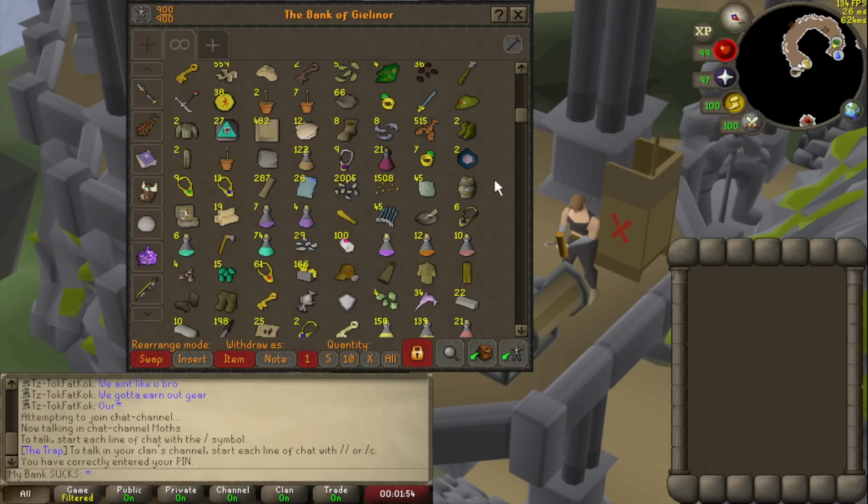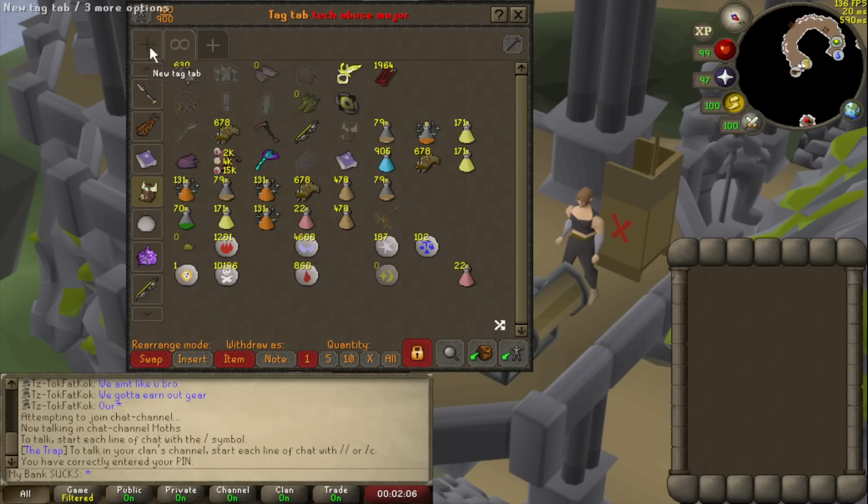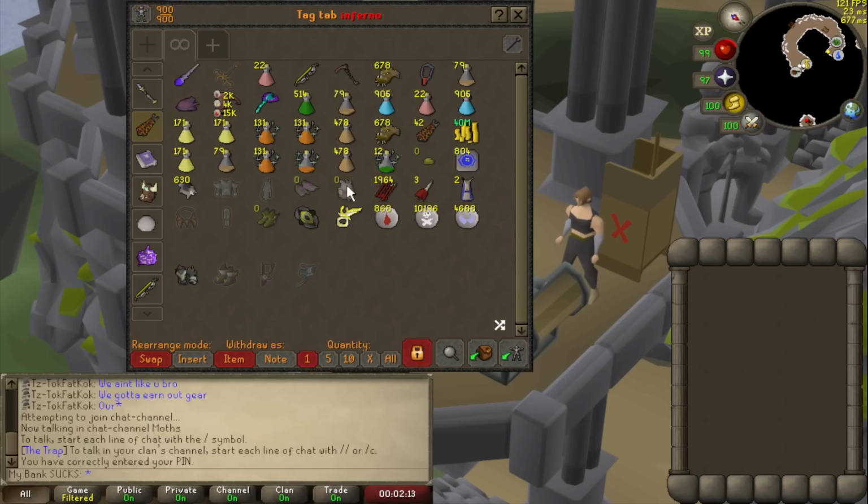To explain a couple of things here. The first thing is that these tabs on the left are bank tab layouts. It's a plugin. You can get it on the plugin hub. When you click into one, you can just create them, like clicking up here, new tag tab. And within any given layout, for example here, this is built for my main account. That's why there are some items missing.